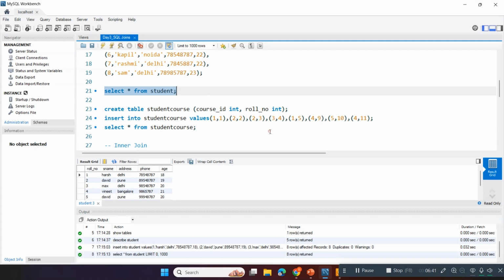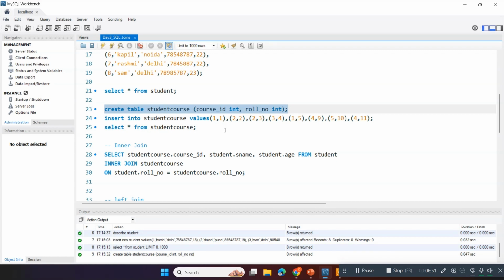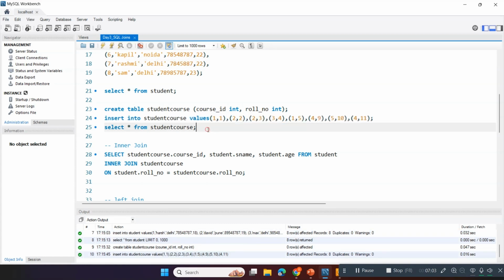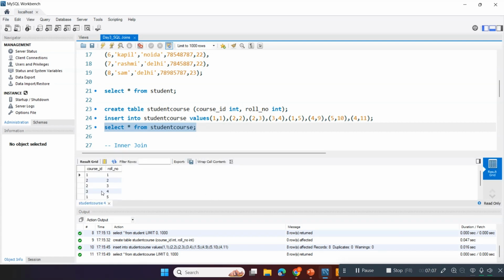Then let us create the second table. So create table student course, then course ID, roll number are the two fields. Then this table is created. Then we are inserting the same records I have explained in the presentation. So inserting records into the table, then that is done. Then select star from student course. So these are the records, course ID, roll number are there.